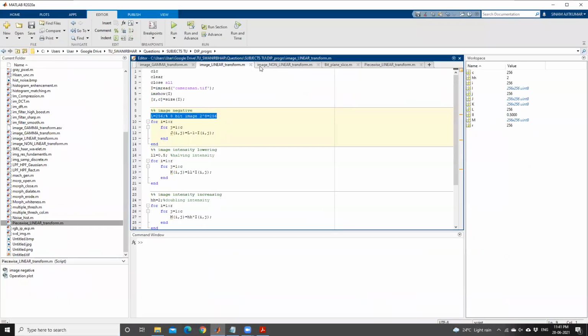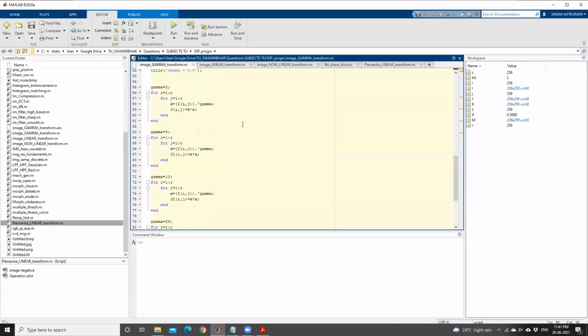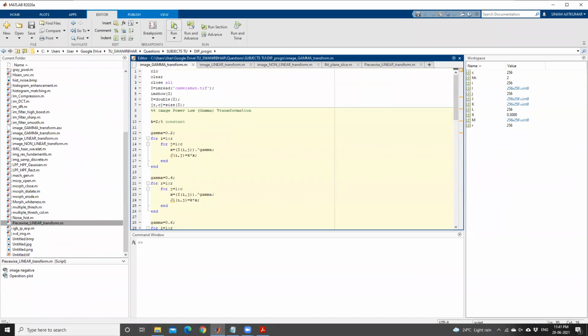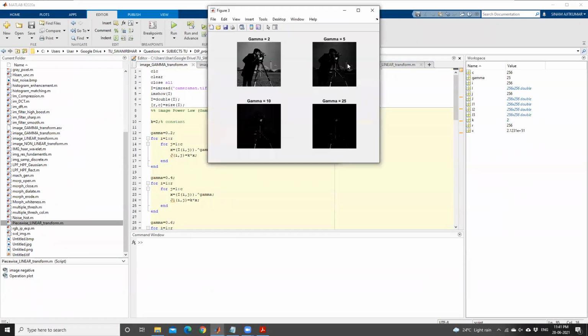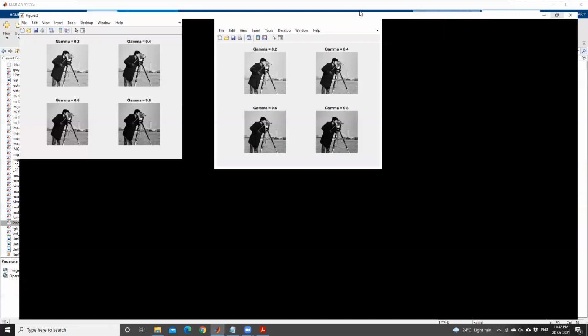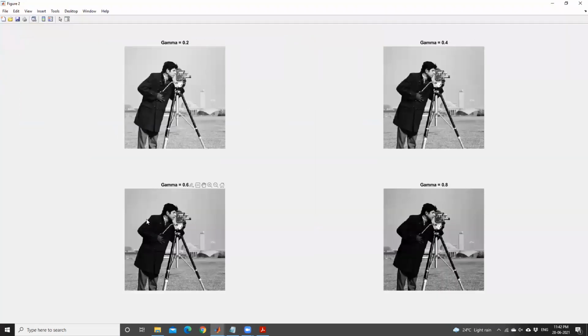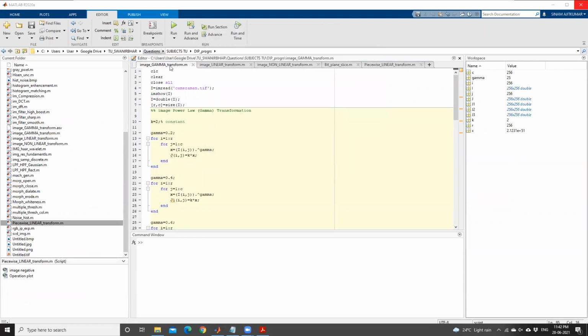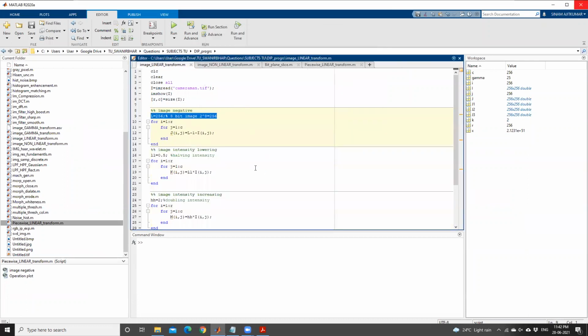So coming here, you can have the gamma transforms. Here I have used a few different gammas. You can see this is for gamma being 0.2, 2, 5, 10. This is what we had done for the aerial view. And similarly, if you do for 0.2, 0.4, 0.6, 0.8, these are the views for different gamma for the original image. So these are the gamma transforms that you can do.